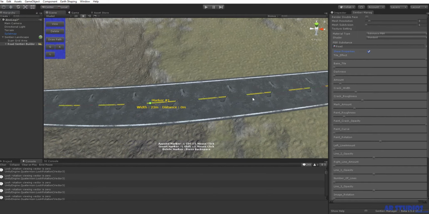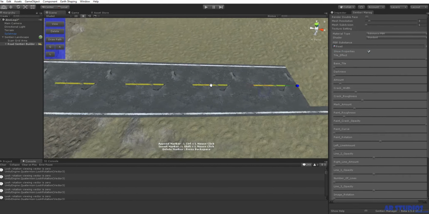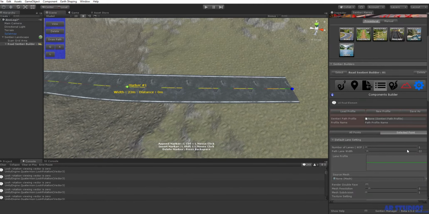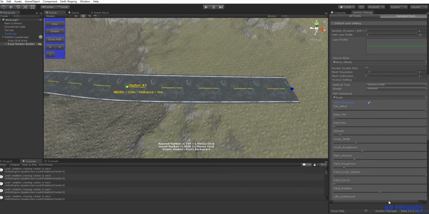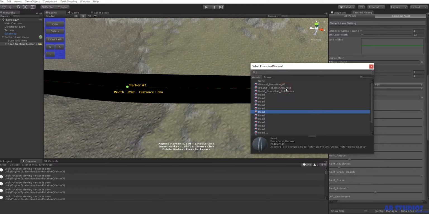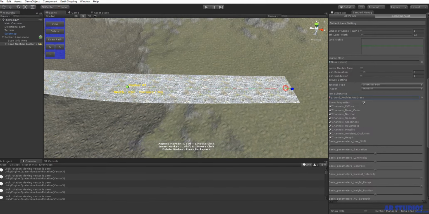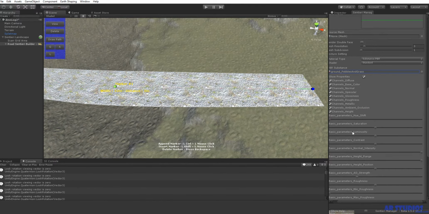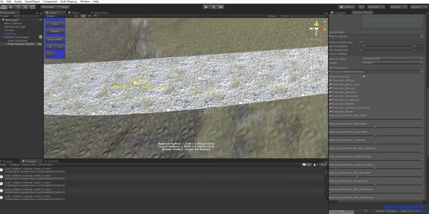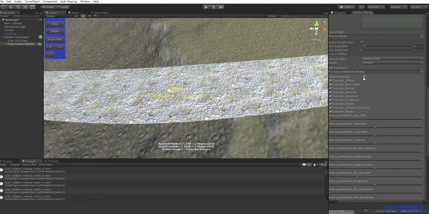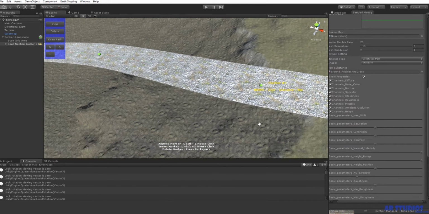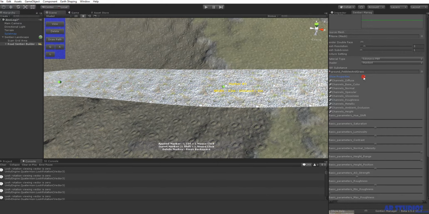This is still work in progress, and this change according to the setting that you see in our material. I want to say that this feature is still work in progress, but that will be the final result.